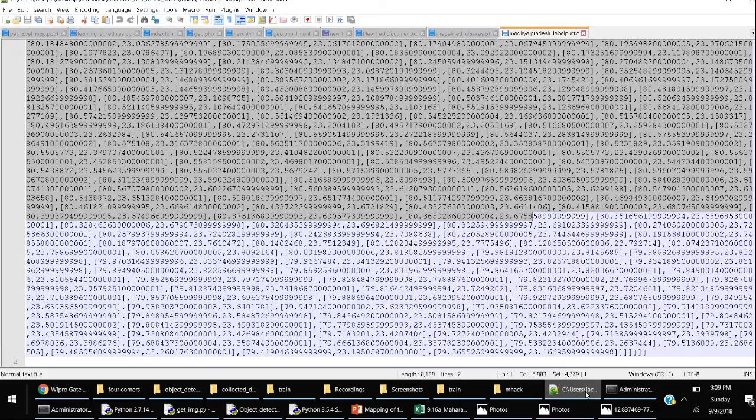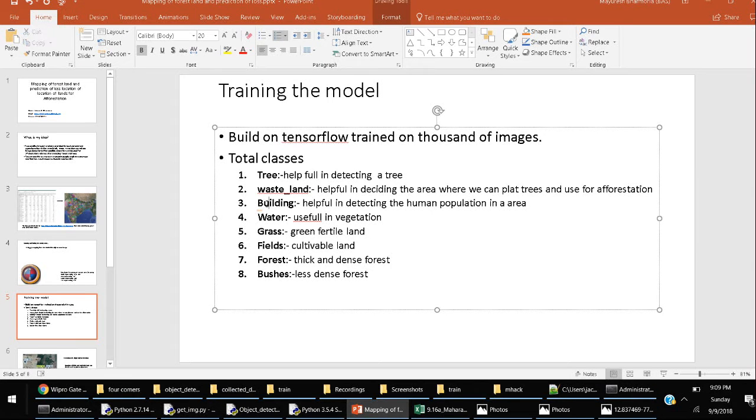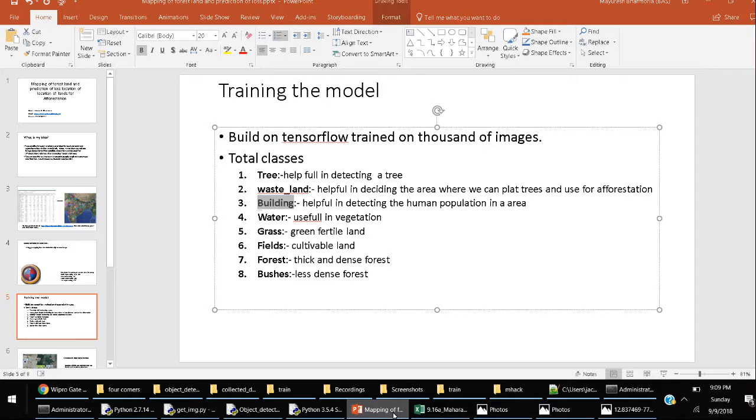So yeah, this is the slide. I am also able to detect buildings, which can help us estimate the human population within an area. With the help of that we can raise awareness and build local community groups that can plant some trees.